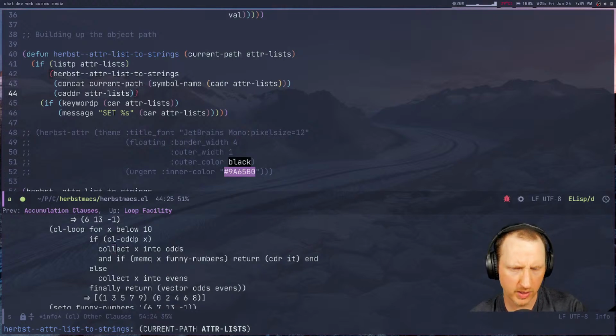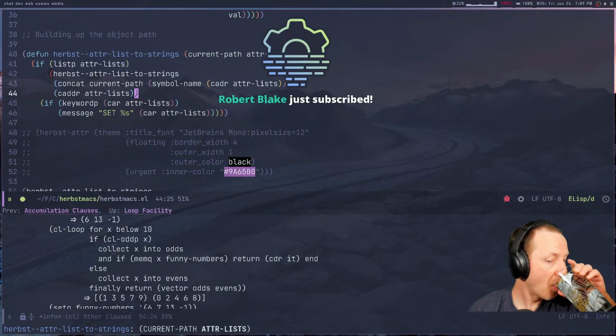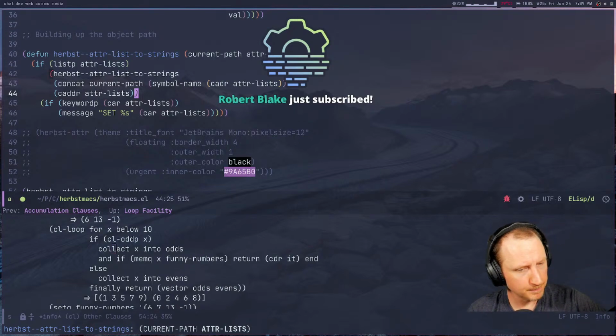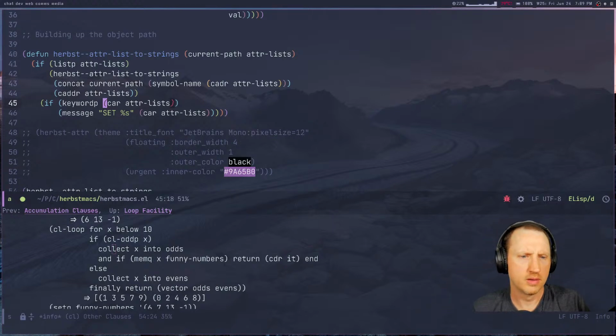I'm trying to think if there's a better way to do this. I mean, obviously, I could try to go into the vagaries of the CL loop function, but I kind of want to avoid that because it's going to be even more difficult, probably. So the thing we're going to try to do, see if keyword P car attribute lists. Let's see. How about this? No, let's leave it alone. I don't like the name of the function. I think it just makes things confusing.